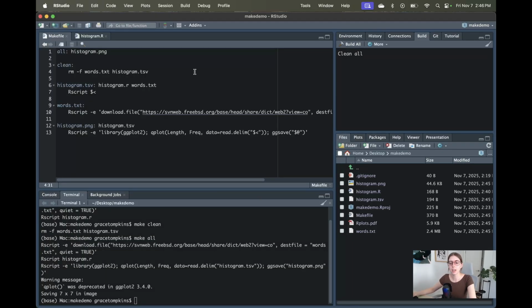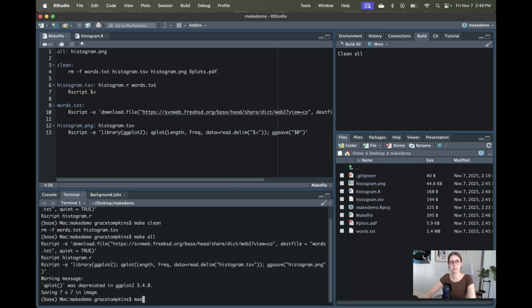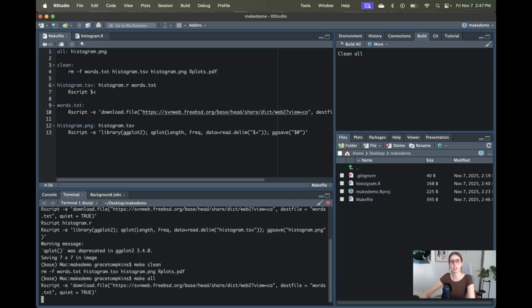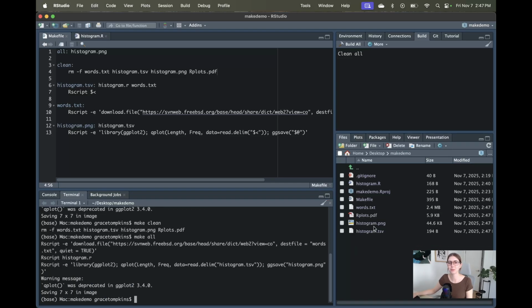So again, I'm going to update my clean. Maybe I want to clean up the PNG, histogram.png, the Rplots.pdf. And if I run make clean, everything should go away. So as I showed you before, when we run make all, we get that weird Rplots that shows up, and we don't actually want it. We just want this histogram PNG right here.